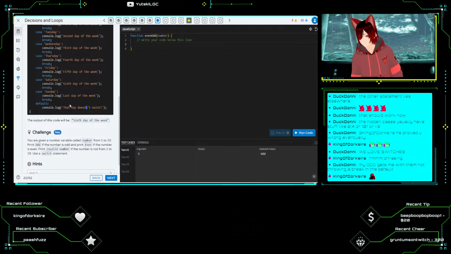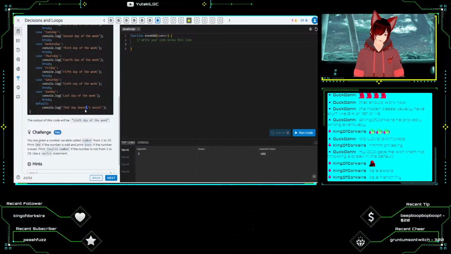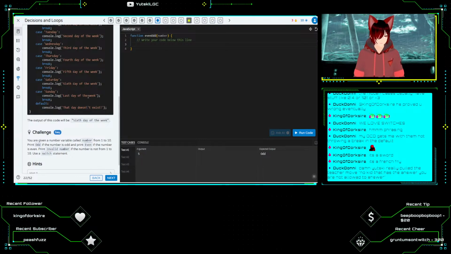It's a sword. Sorry, Darkshire. It's not a sword. Not a sword. It's a good try. French fry. It's a French fry. I don't know if we're getting closer or further away. Donnie, really, the teacher pulled the move. No kid that has the answer is allowed to answer.